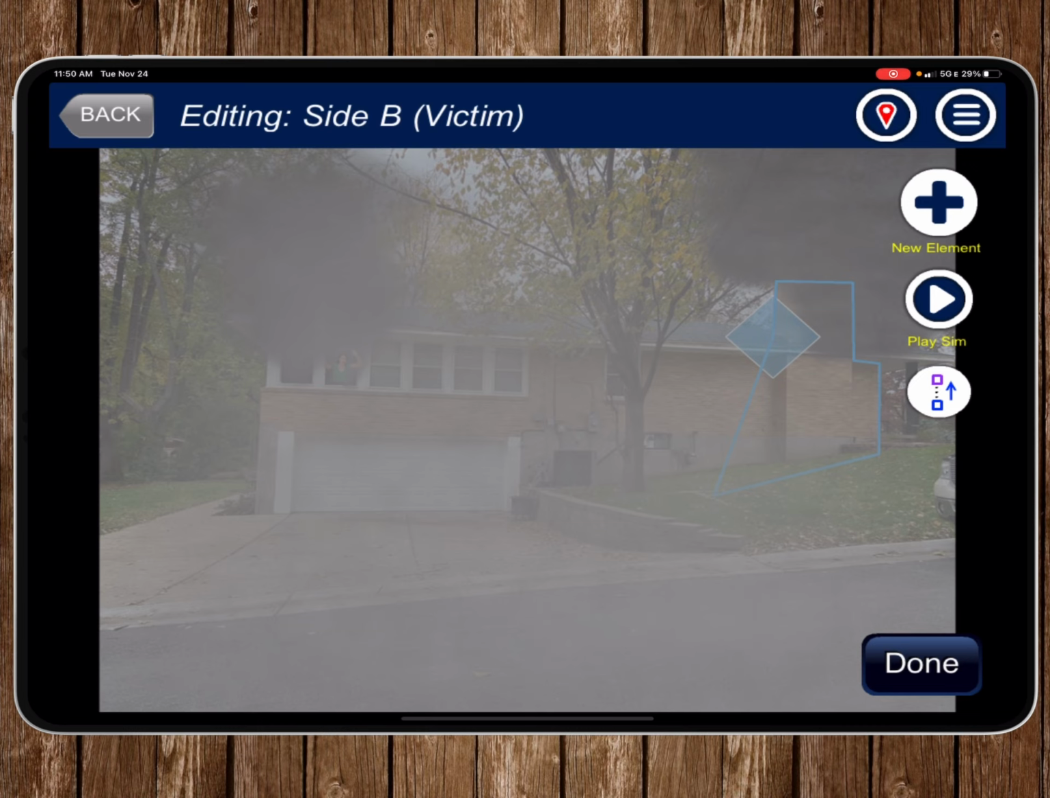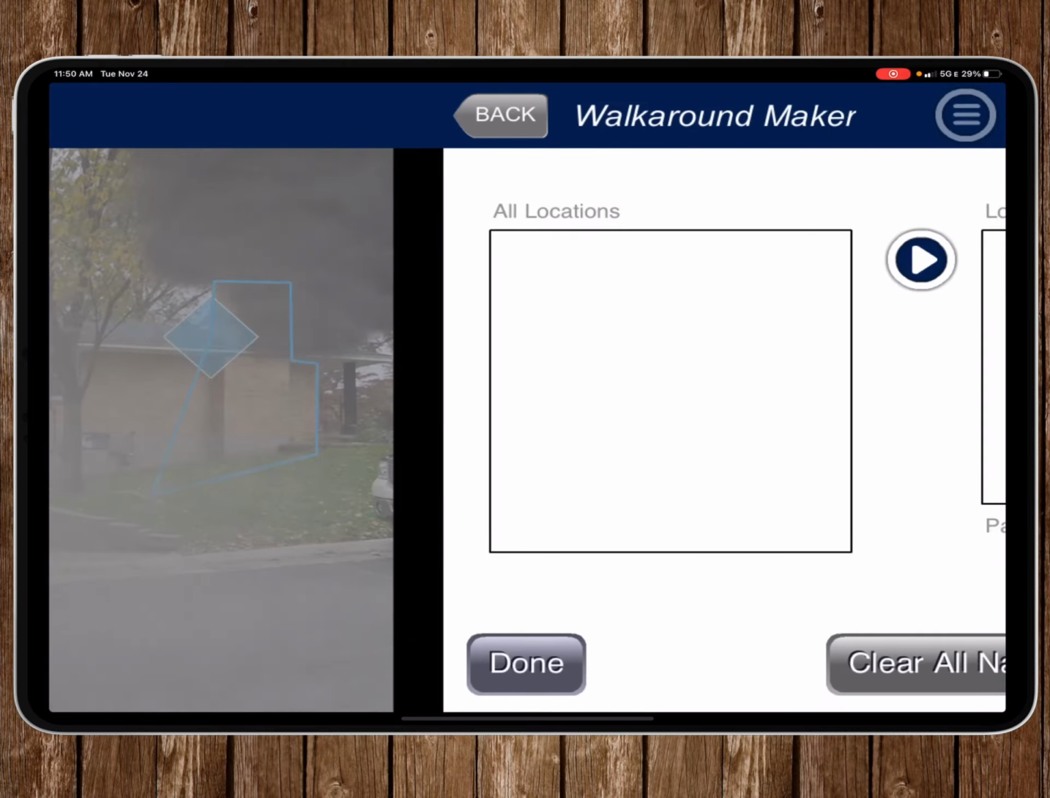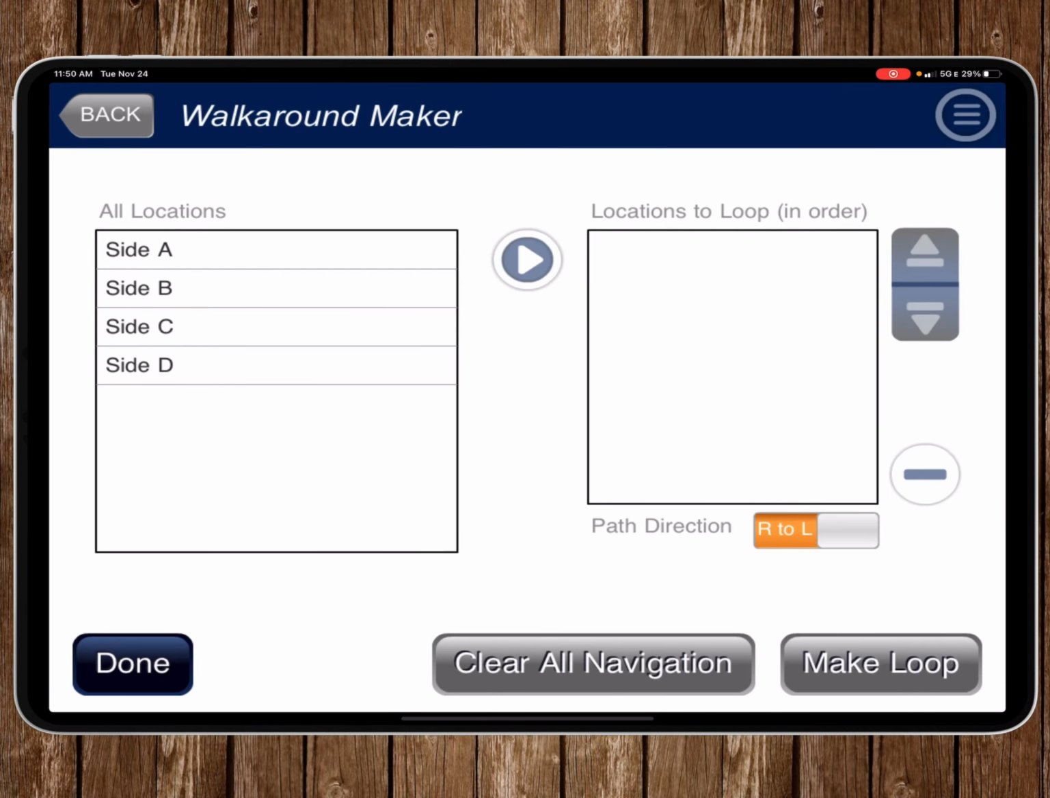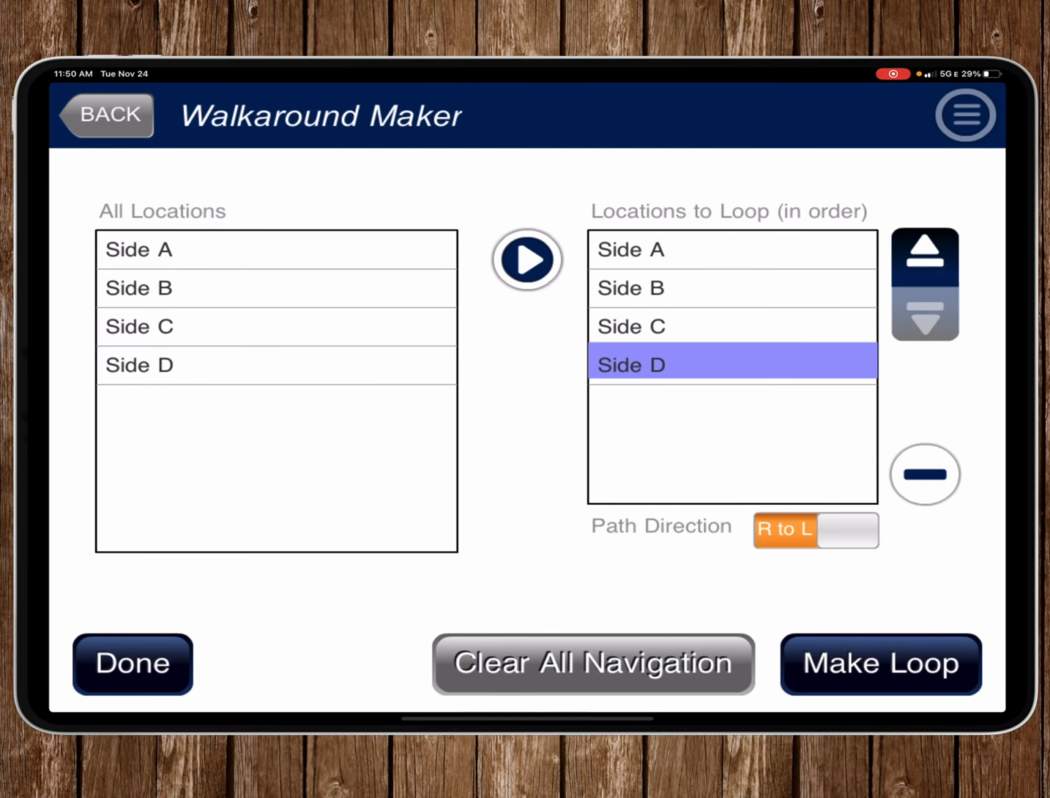All right, so the last thing we're going to do in this scenario is add our navigation. And so just like we've done in previous scenarios, we're going to click on the navigation menu and we're going to choose Walk Around Maker. Now from here, we can choose one at a time the sides that we want to have included in our walk around. So for our case, we're just going to have all four, A, B, C, and D side. We're going to go right to left and we're just going to choose Make Loop.